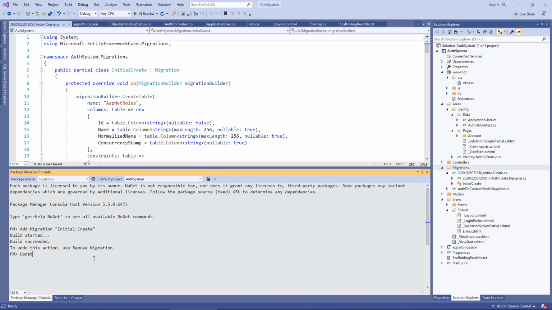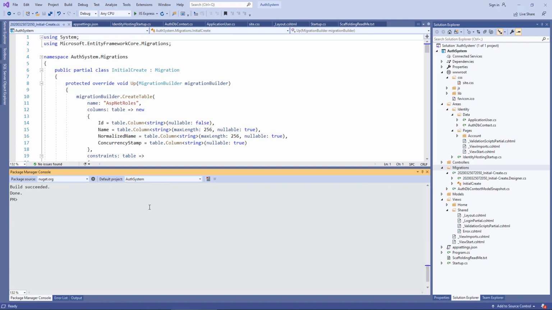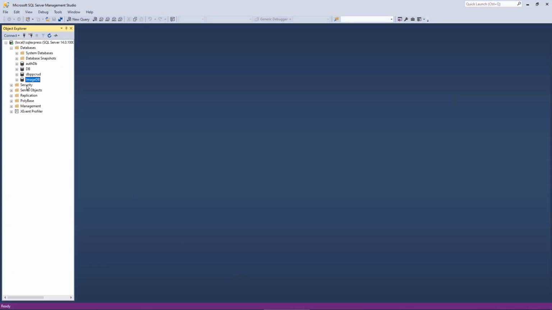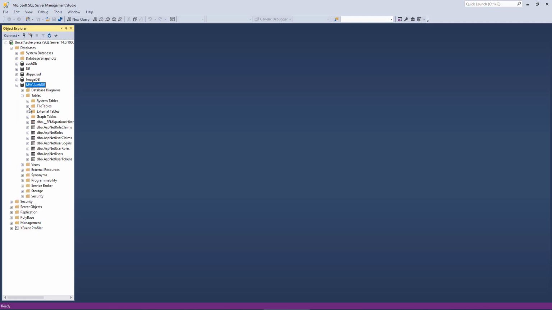Now finally we have to execute this command, Update-Database. Hit enter. After the command execution, you could see the newly created database here. Let me refresh this node. So here we have the new database, MVCAuthDB. Inside this Tables node, you could see a table, AspNetUsers.